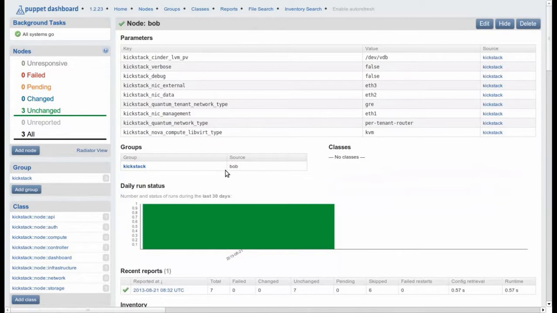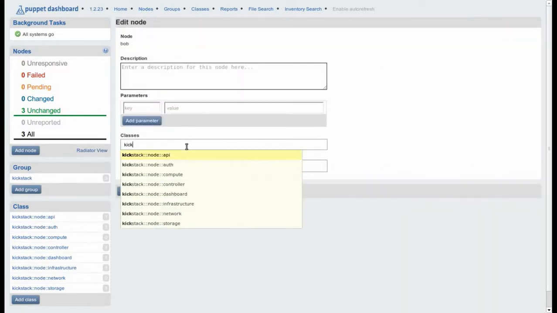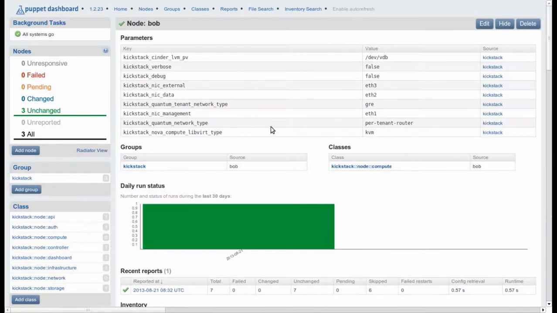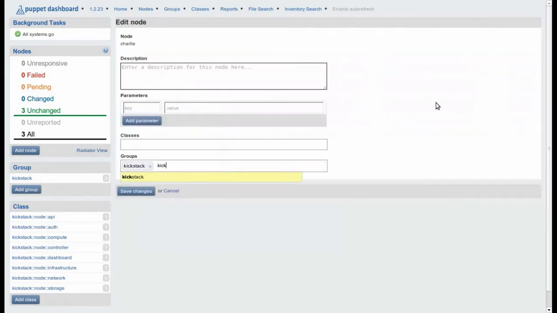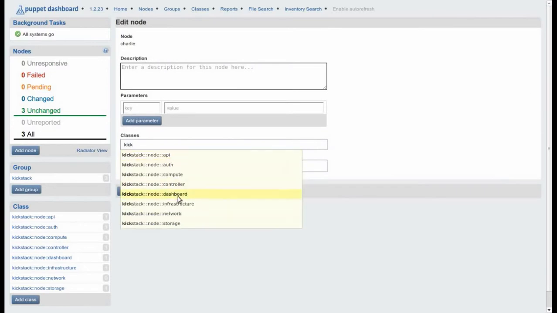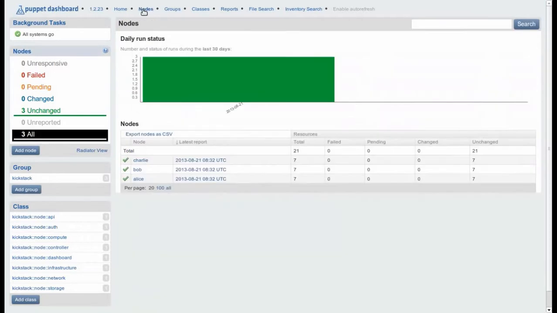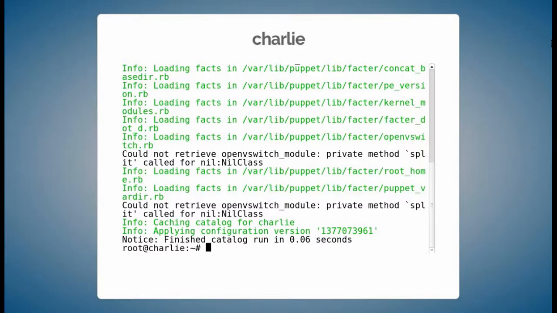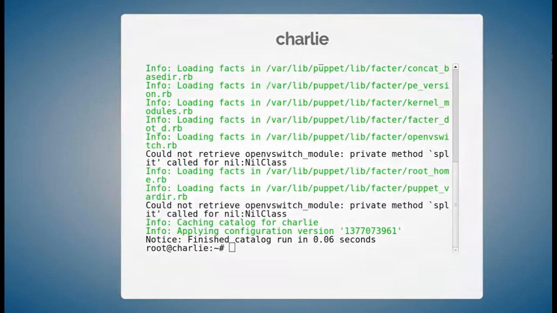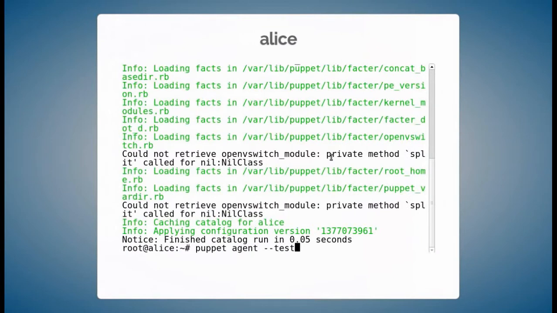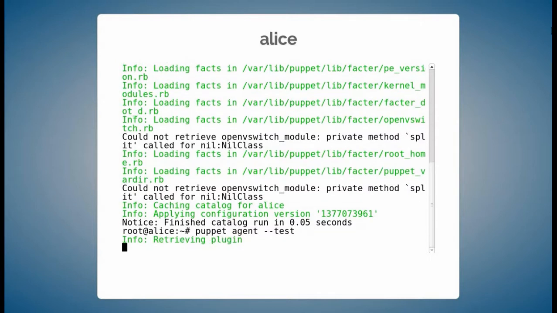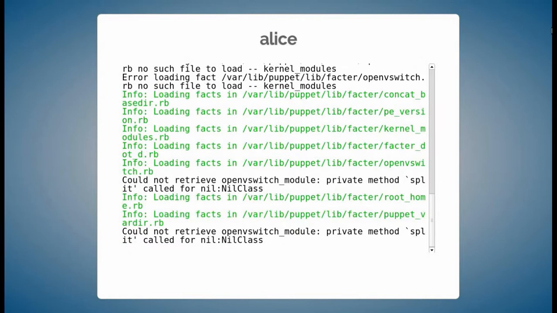Bob, that is our compute node. And finally, here's Charlie. And Charlie is going to be our network node. So that's that. And we can now go back. And we're going to start our Puppet agent runs again here on Alice. And we're going to subsequently do that on the other nodes as well.